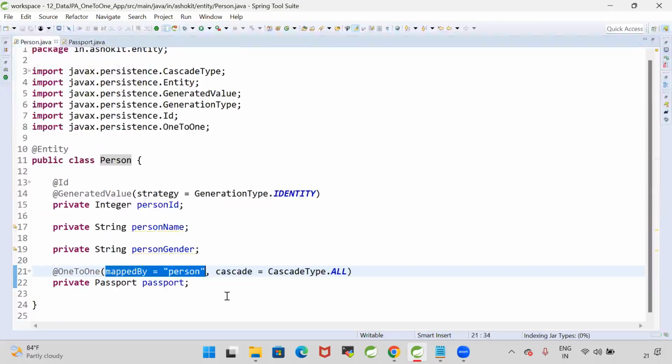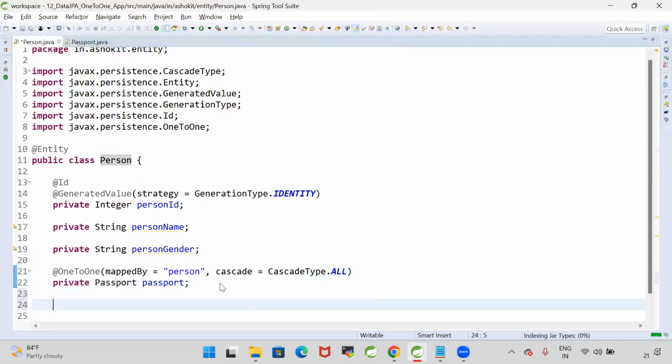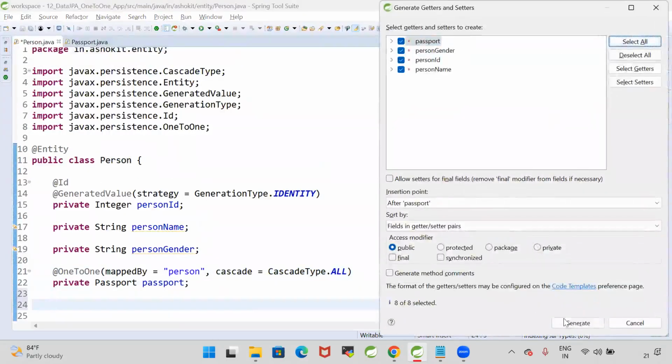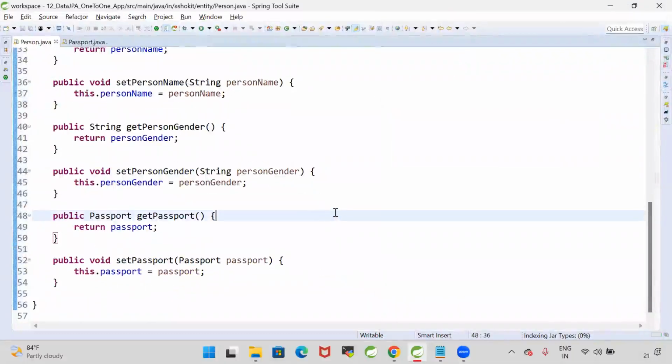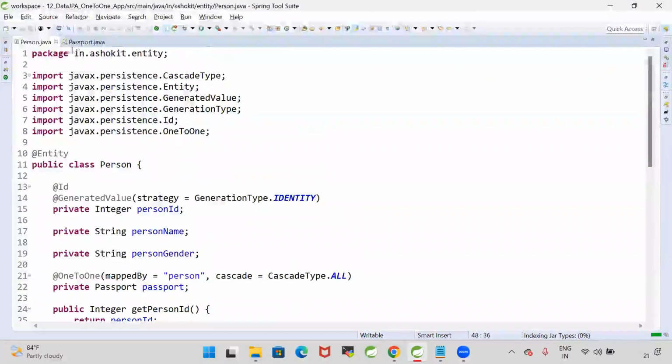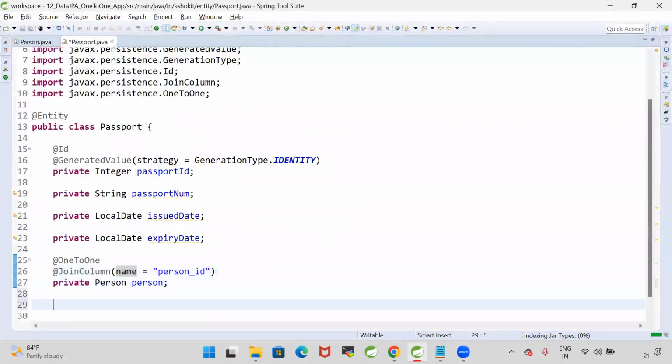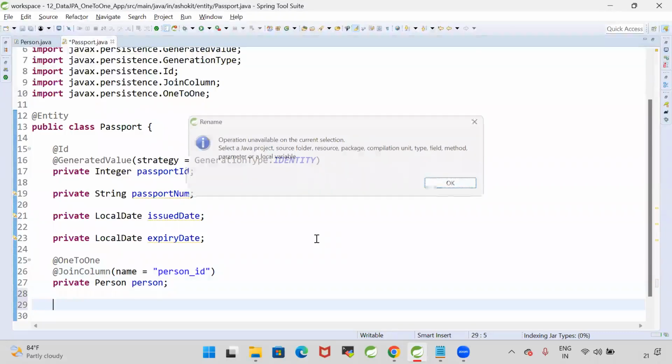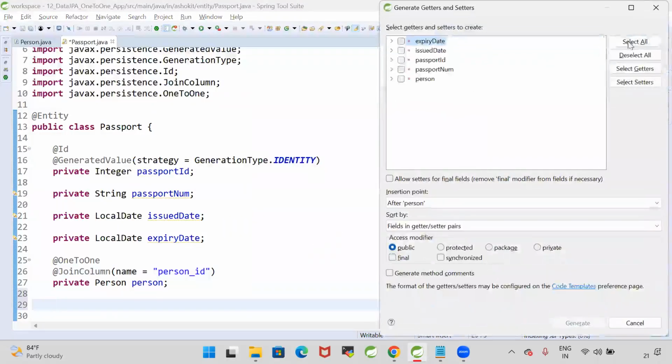Got it? Let us generate setters and getters for this. Select all, click on generate. I'm generating setters and getters to set the data. Here also I'm generating setters and getters. Select all.